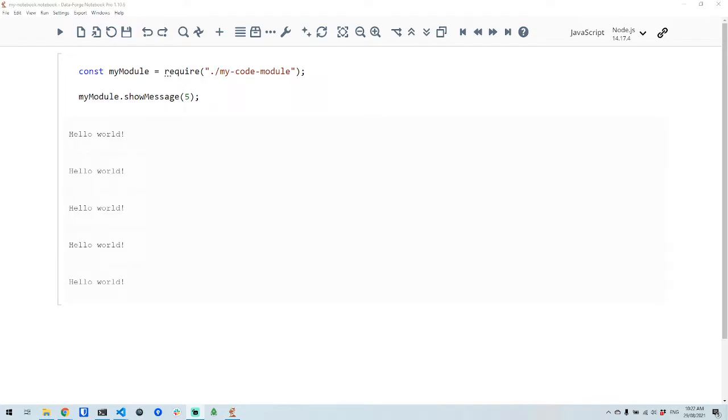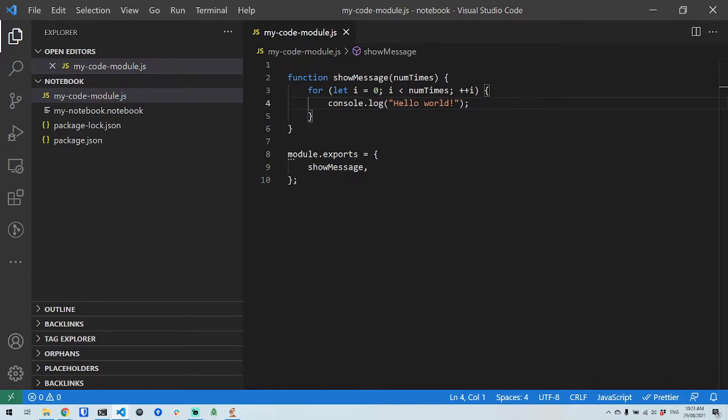In the previous video, we added a parameter to our function that allowed us to control its behavior. Now let's change our function again so we can get a result from it. I've just switched back to Visual Studio Code. This time, instead of printing the message out directly using console.log, I'm going to concatenate the message into a single string and return it from the function.